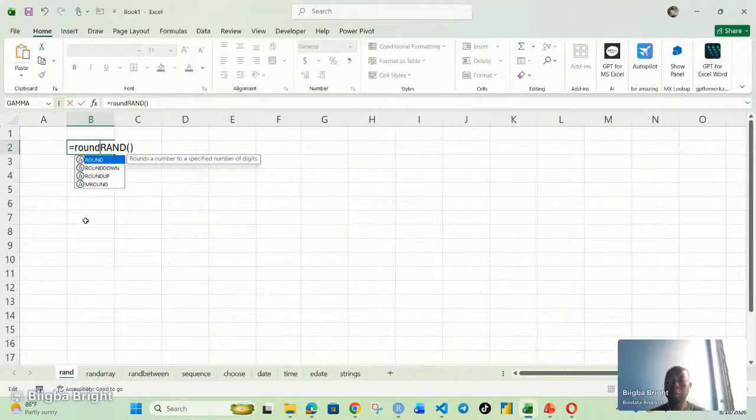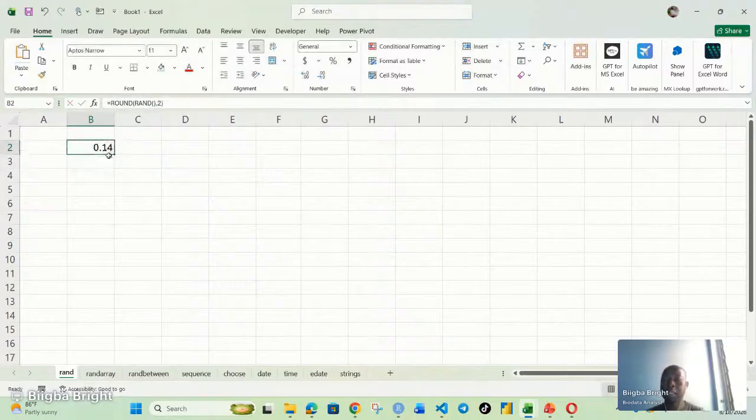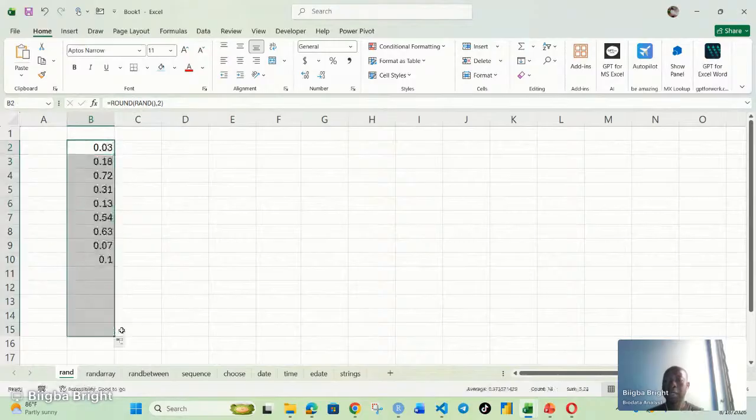So I'm going to use the ROUND function, use your tab key. Then another function has opened. So I'll come here and say round to what? Let's say 2 decimal places. That way it gives me this. And then I can simply come here and drag it down to simulate my data between 0 and 1.